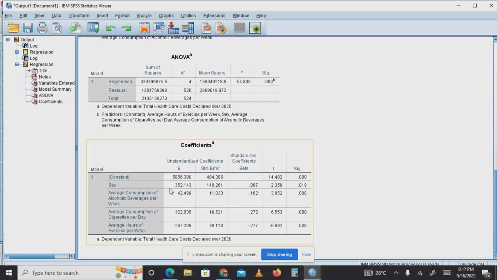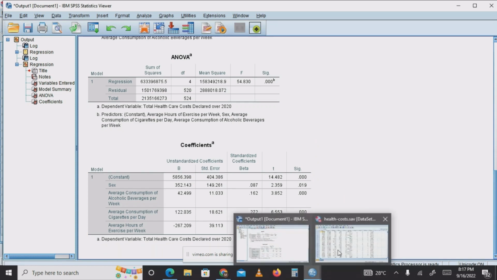So these are constants. This is sex, this is alcohol. This is cigarette. This is average hours of exercise. So all these are the different factors. I see that from here, all of them are significant. Everyone is significant because our alpha level is 0.05. This is less than 0.05. So even gender here is significant. So that is it.